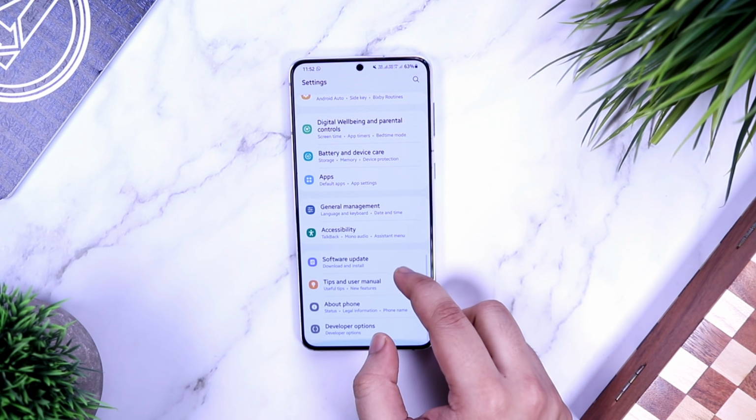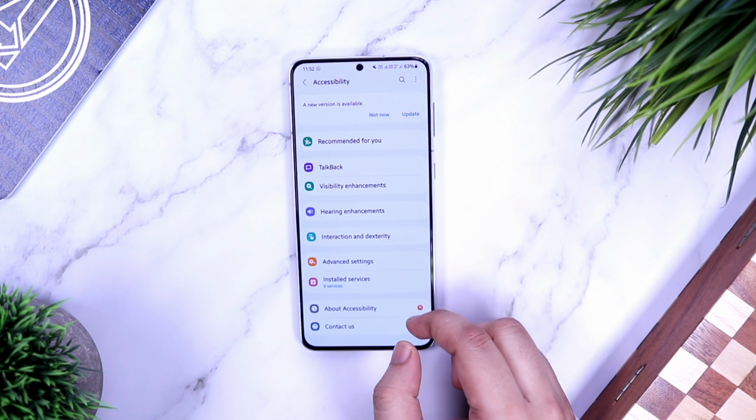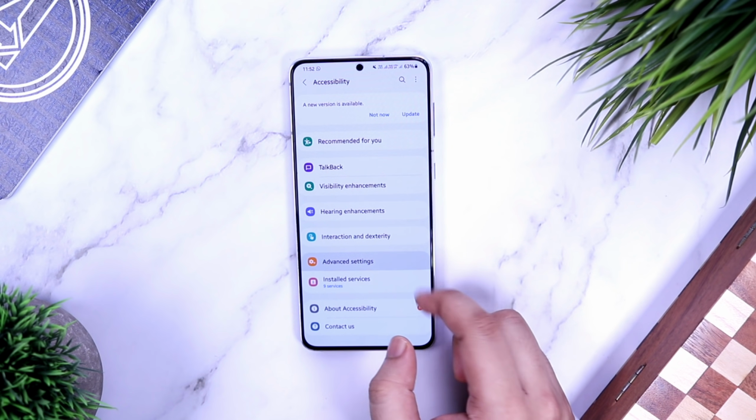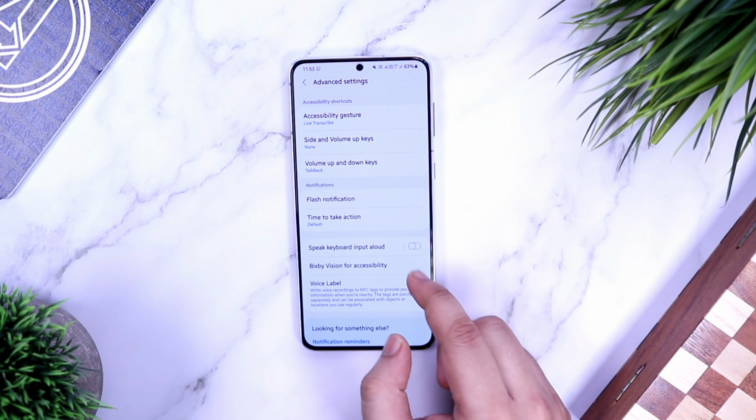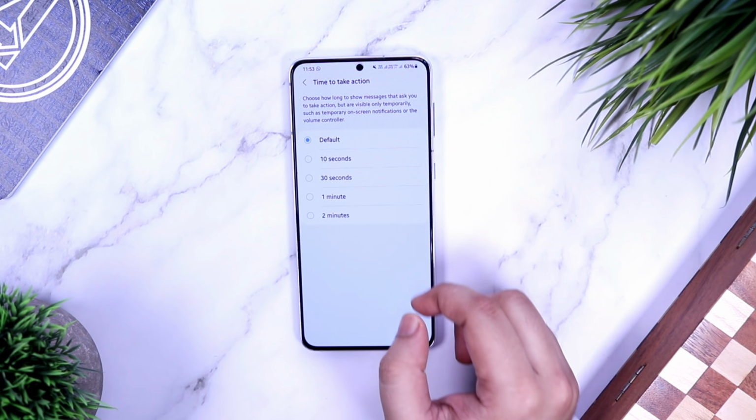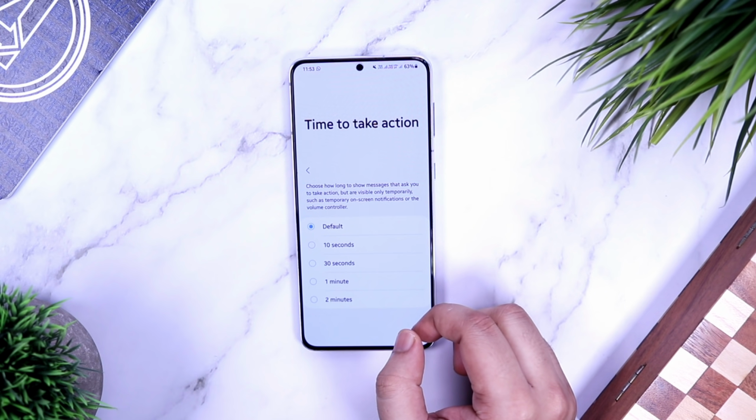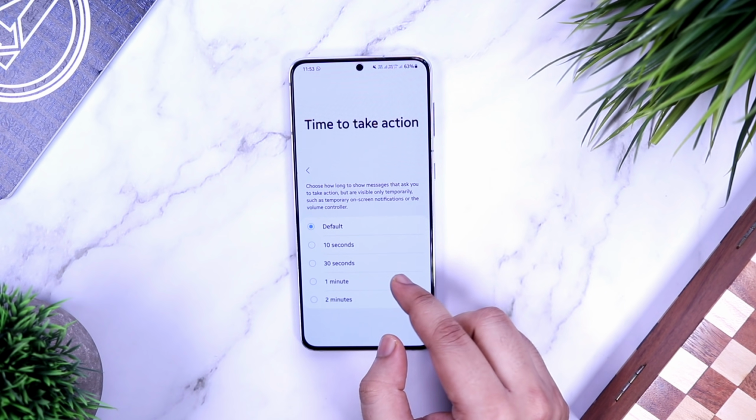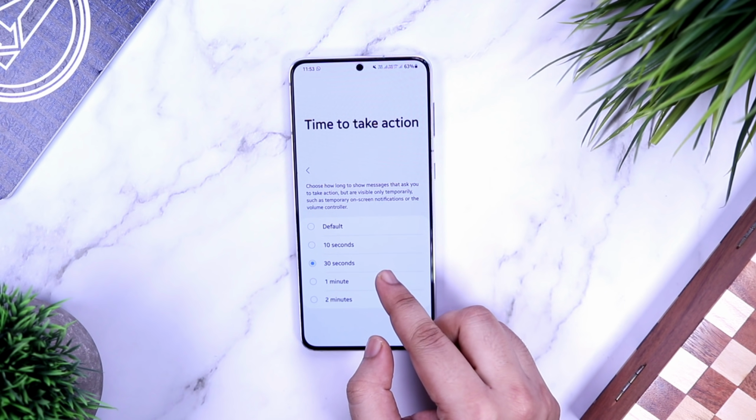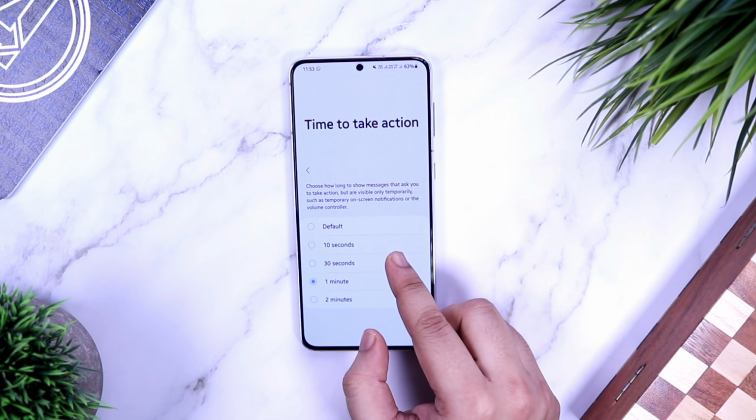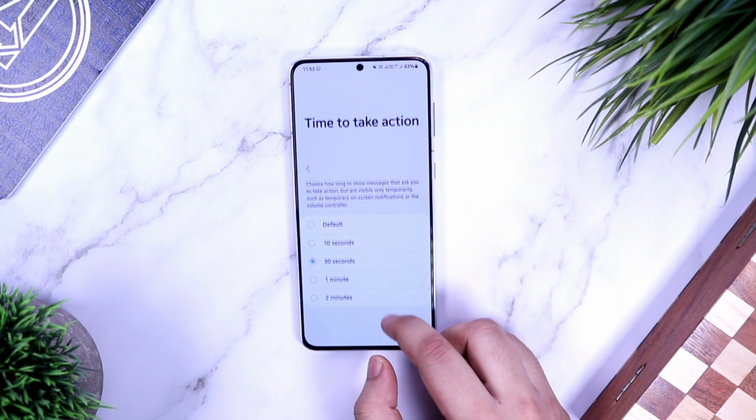Just go to your settings, accessibility, go inside advanced settings. Here you will find something called time to take action. It will be set to default. You can choose for how long you want the notifications to appear on your screen. You can extend it to 30 seconds or even 1 or 2 minutes. This way you will have more time to take action when you receive any notifications.